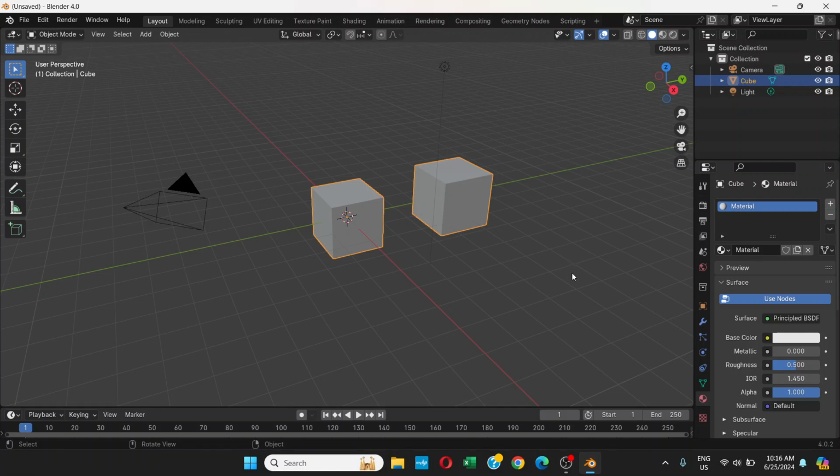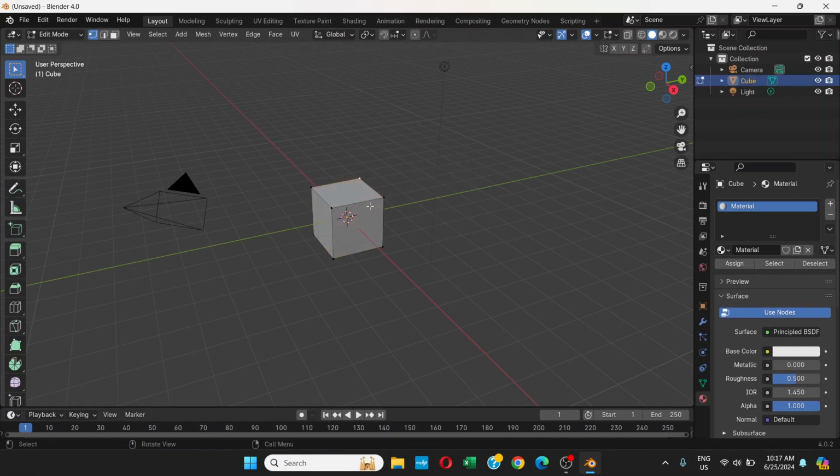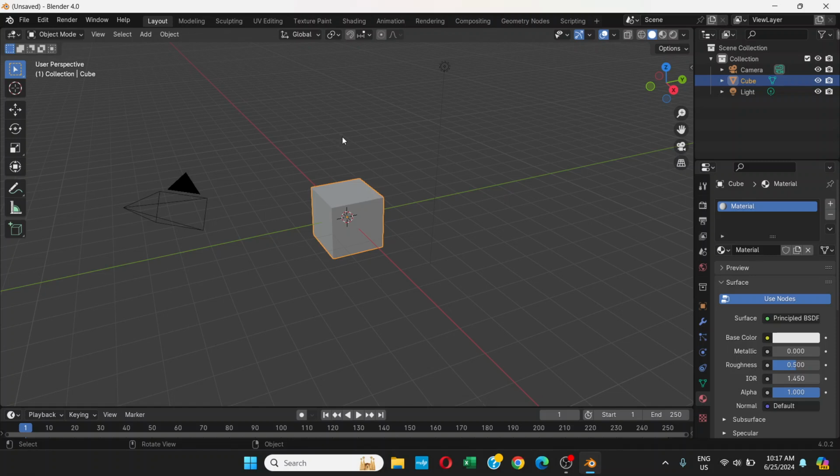In the next section, I will tell you how we're going to work with these objects, how we're going to move them. I know if you are new to Blender, you're trying to move this default cube and you're not able to, because it's very different from other programs and software. That will be covered in the next section.